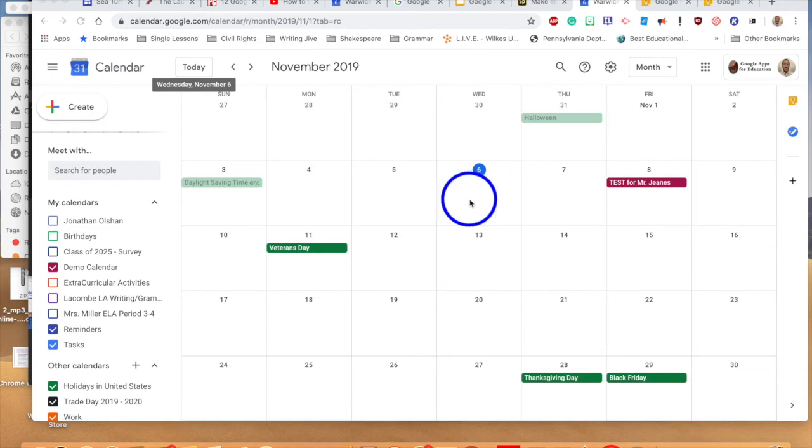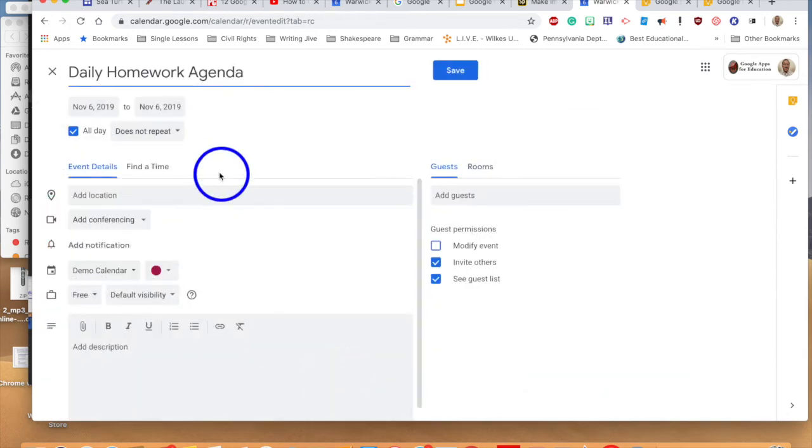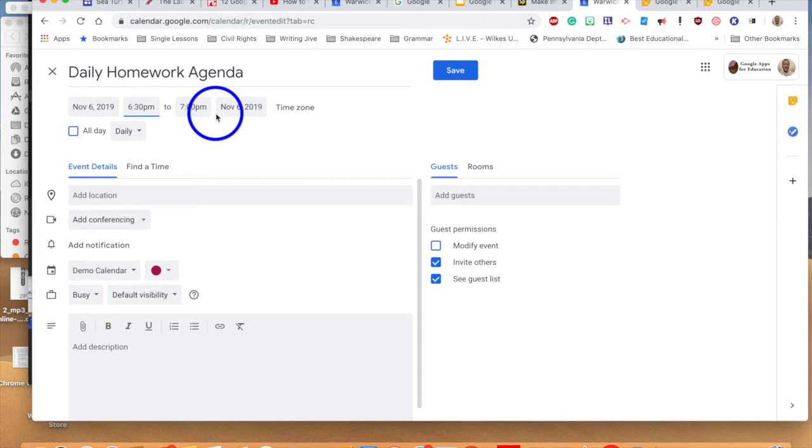So another tip that you can use with Google Calendar is creating recurring events, specifically for homework, classwork, things like that. And the way you would do that is by simply clicking on a calendar, going to event, and I'm just going to call this my daily homework agenda. And we're going to go to more options down here. And I'm actually going to change this to a daily repeat. So every single day I'm going to see this event. And I'm going to set it up for 6:30 to 7 o'clock every single day.